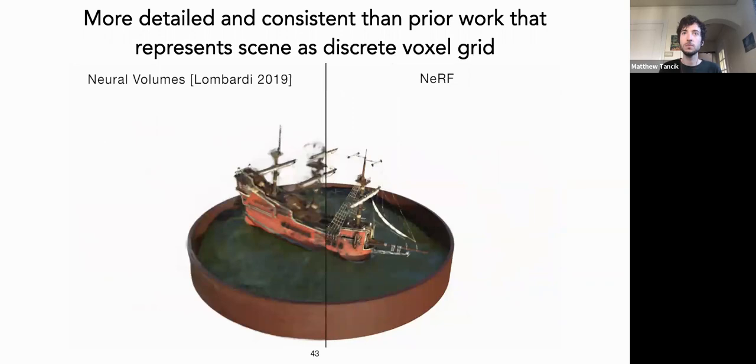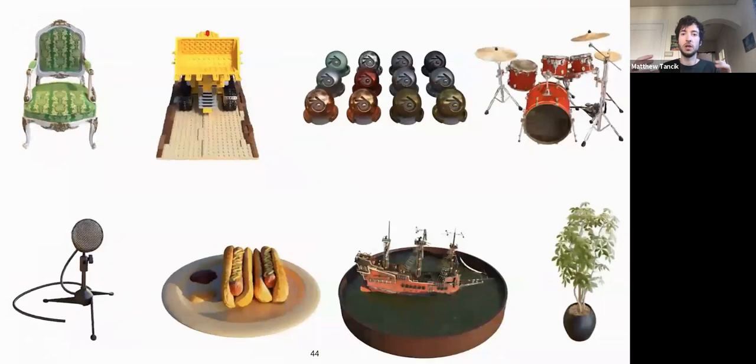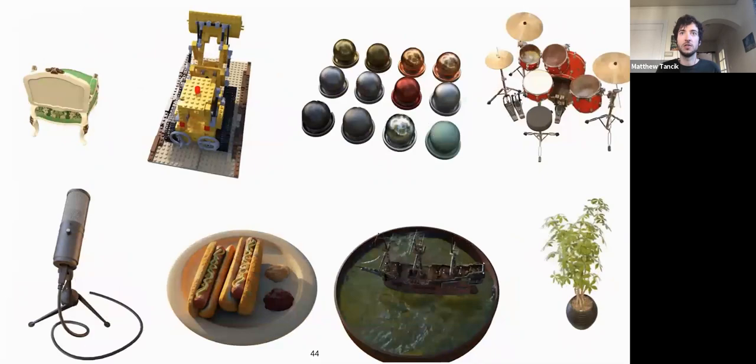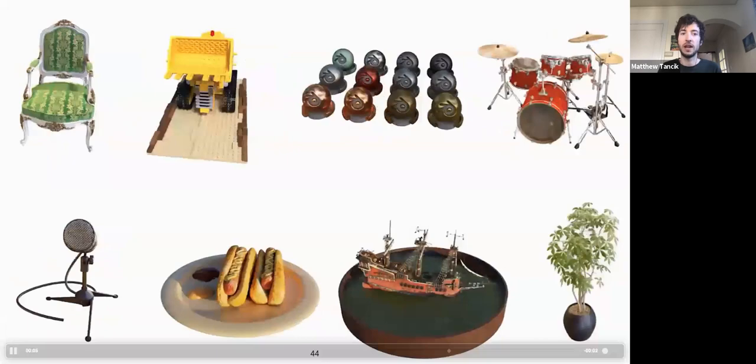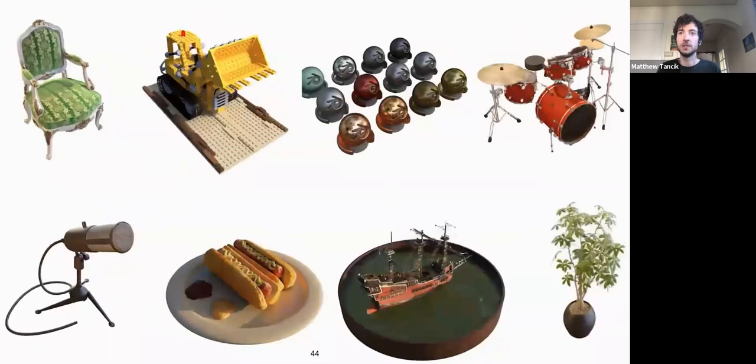So here are some more synthetic scene examples. For each of these, we render 100 input images that are used to create a NeRF to synthesize a full hemisphere of inward-facing views. It's worth emphasizing that this is pretty difficult in practice, because if you think about how many images you'd actually need for a full Nyquist sampling, it'd be orders and orders of magnitude more images. So the fact that we can do this with only 100 images with these view-dependent effects is, we think, pretty impressive.